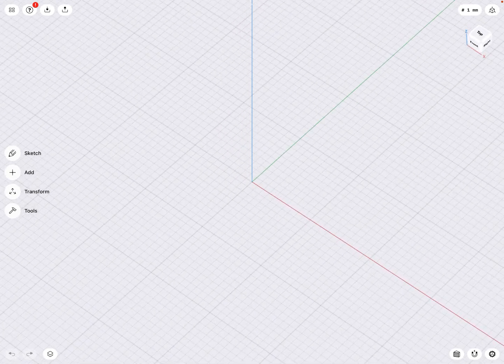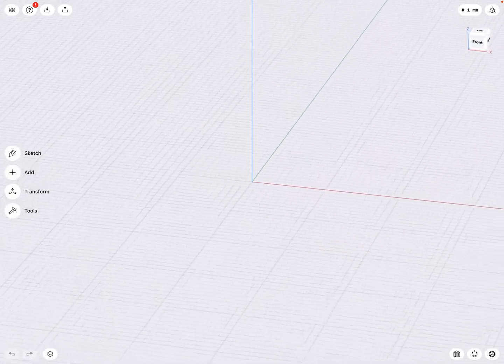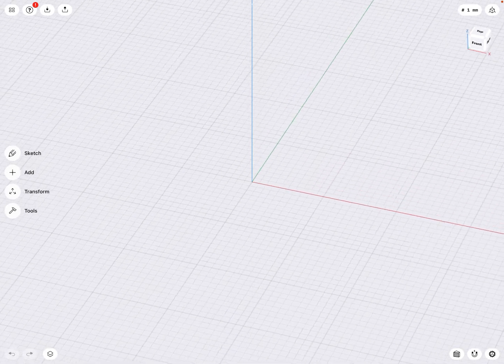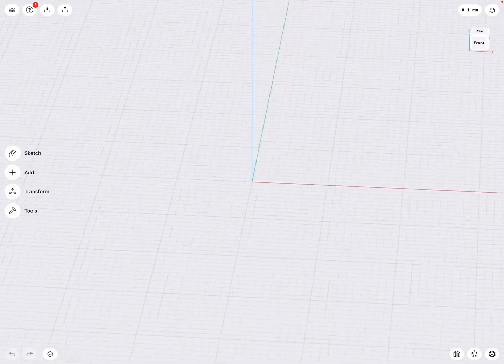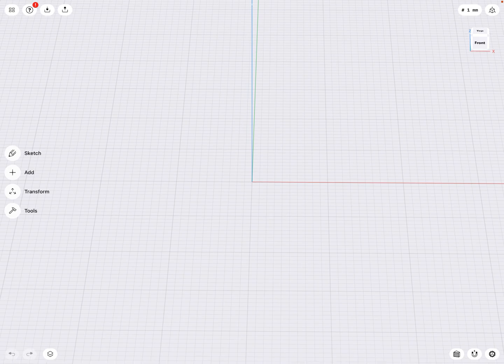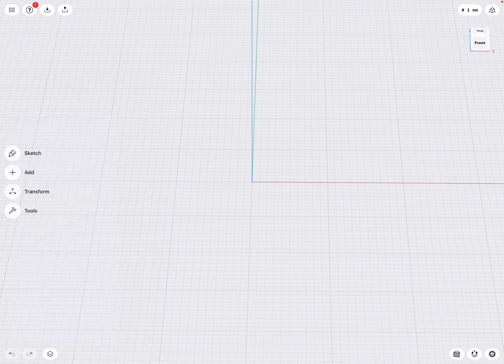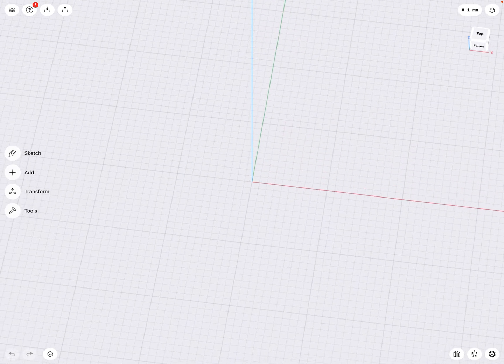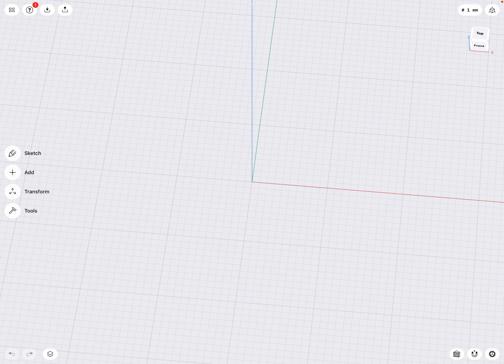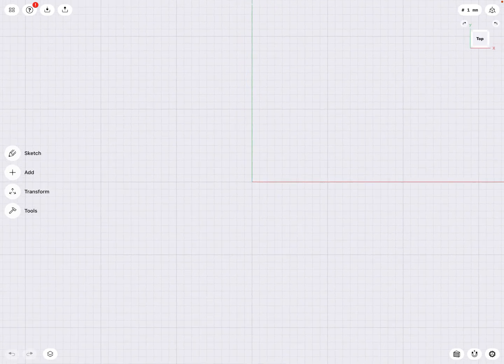So remember, in the top right hand corner, you've got your view cube, which lets you spin the view around. In the bottom left hand corner, we have our workspaces. And on the left hand side, we have our different tools and different functions. Alrighty, so what we're going to do is tap on the top of the view cube in the top right hand corner, which goes out and becomes flat.